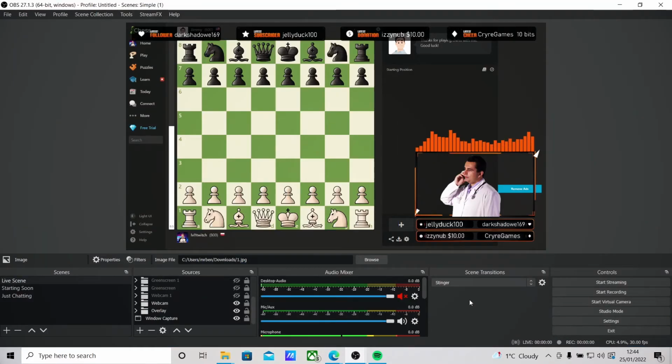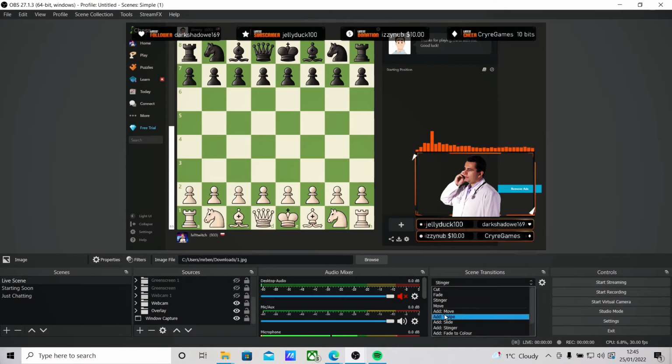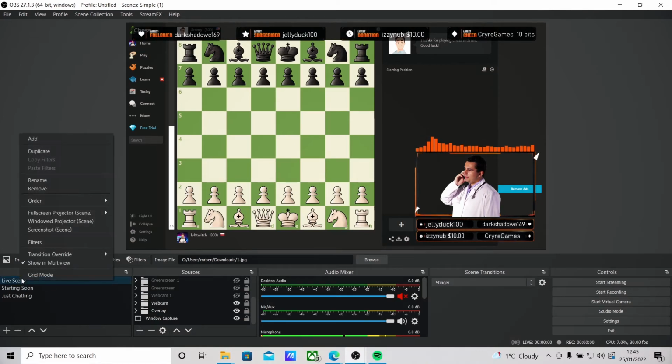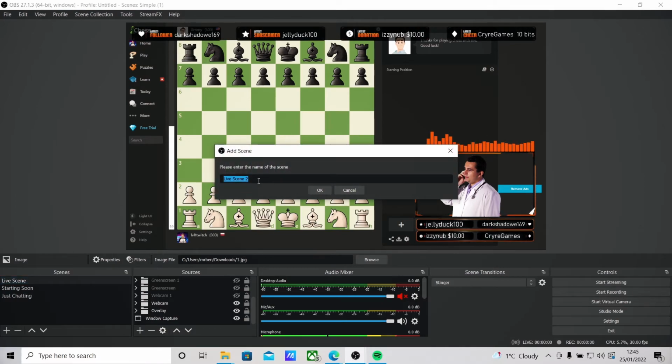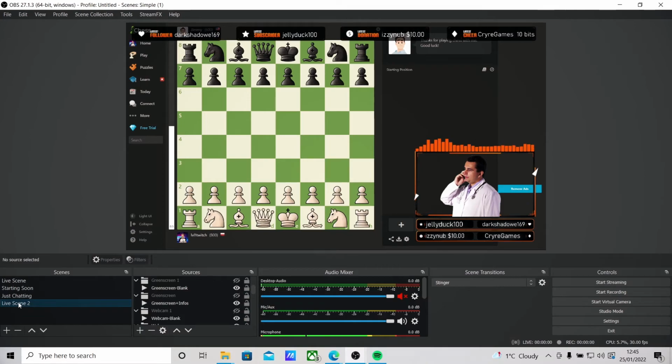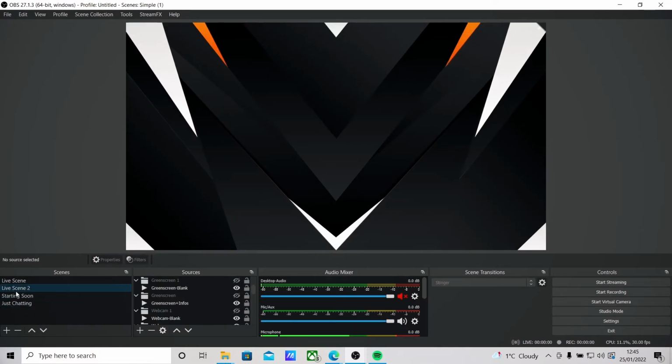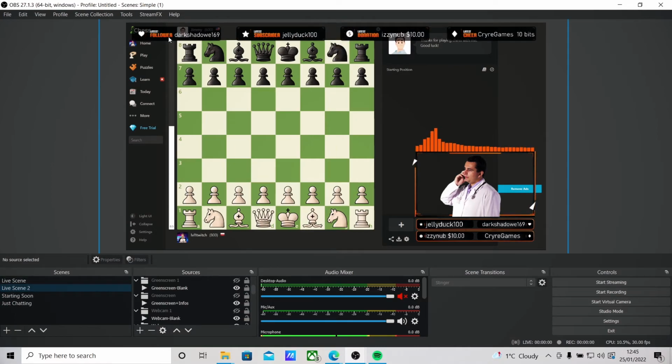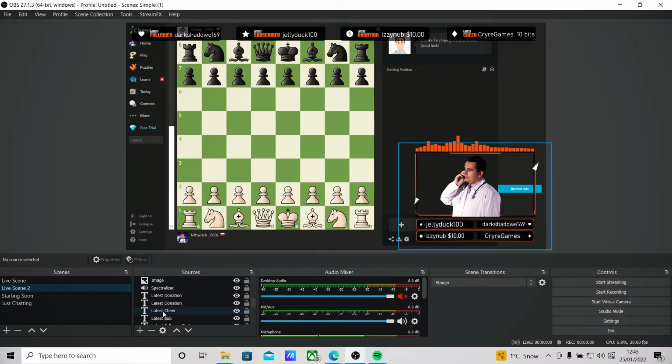And then once you have, you'll see that in the transitions in the bottom right here, you will have an option for Add Move. Now, before we do that, we need a second scene, which is very similar to the scene we have right now. So I'm going to duplicate Live Scene, and we're going to call it Live Scene 2. And in Live Scene 2, I don't want the bar at the top here. So I'm going to go and find that bar, and I'm going to delete it.